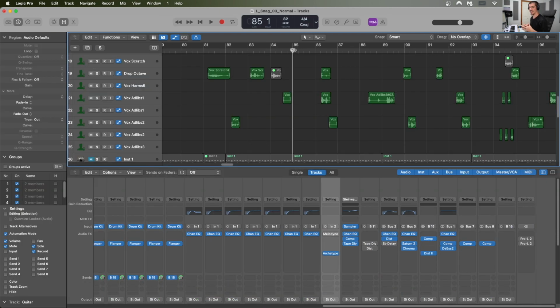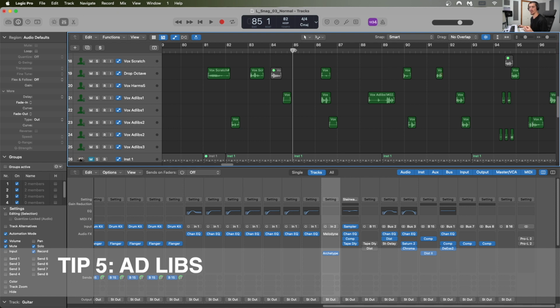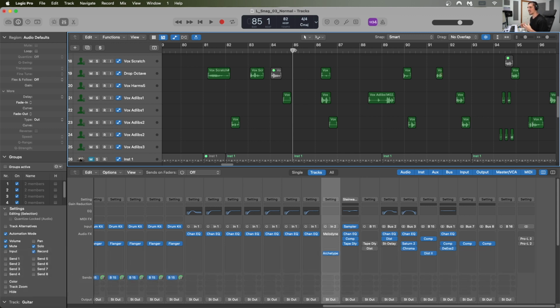Thank you. Tip number 5 I have for you for increasing the interest in your music production is the use of ad-libs. Now, these are most commonly utilized in vocals, although we don't necessarily have to use them in vocals. They're often used in hip-hop to add extra energy and sonic interest to the vocal performance and to help emphasize different lines and different words within the performance.